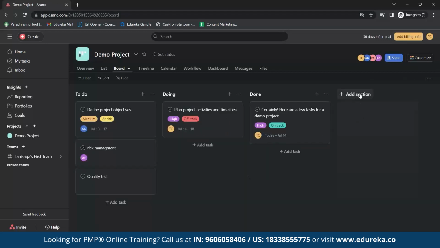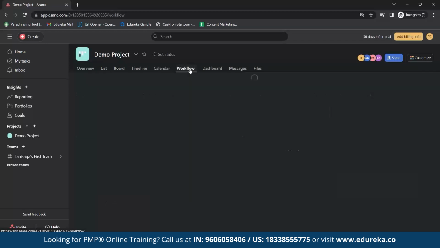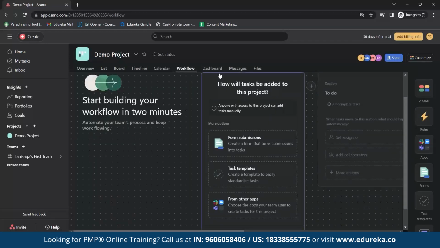Apart from that, you can also add actions to it. For example, if you want to add some actions like quality analysis or risk management or monitoring, these are the different actions that you can add in this board. Apart from that, you also have different options like timeline, calendar, and workflows. So this is how a project management tool works, where you can easily manage your tasks and track down each and every task within the given time.